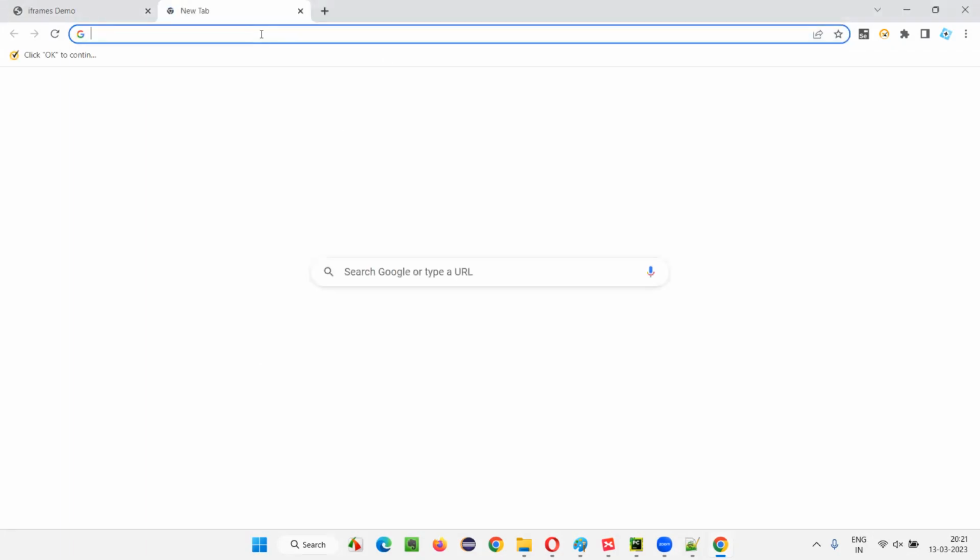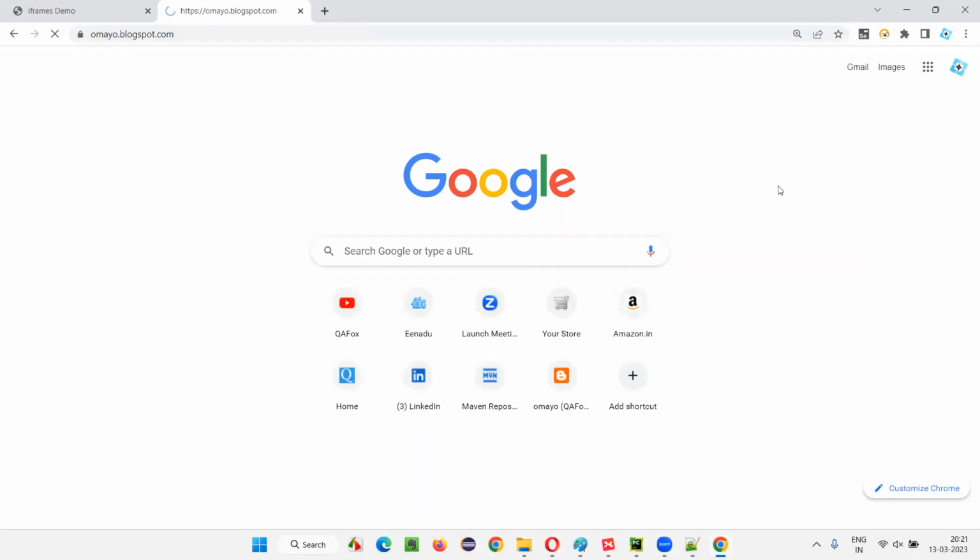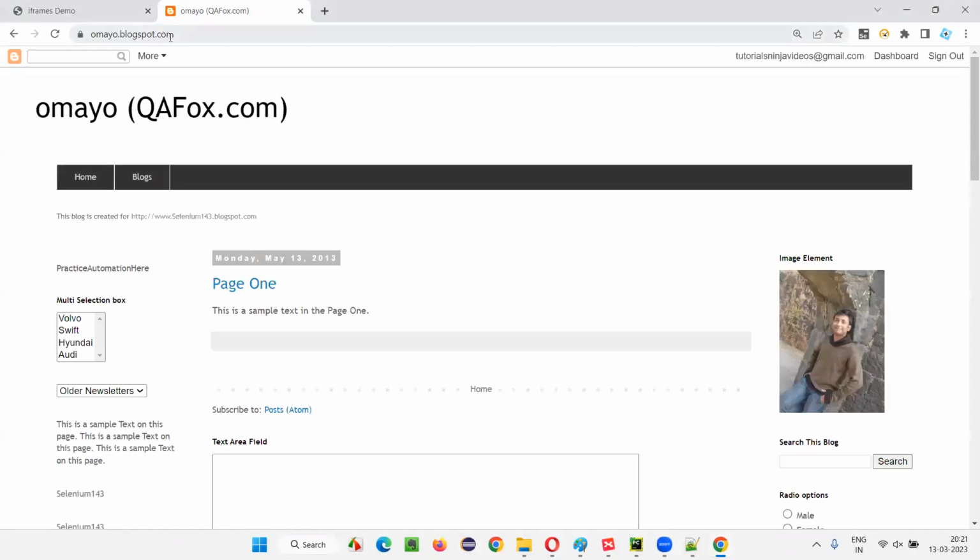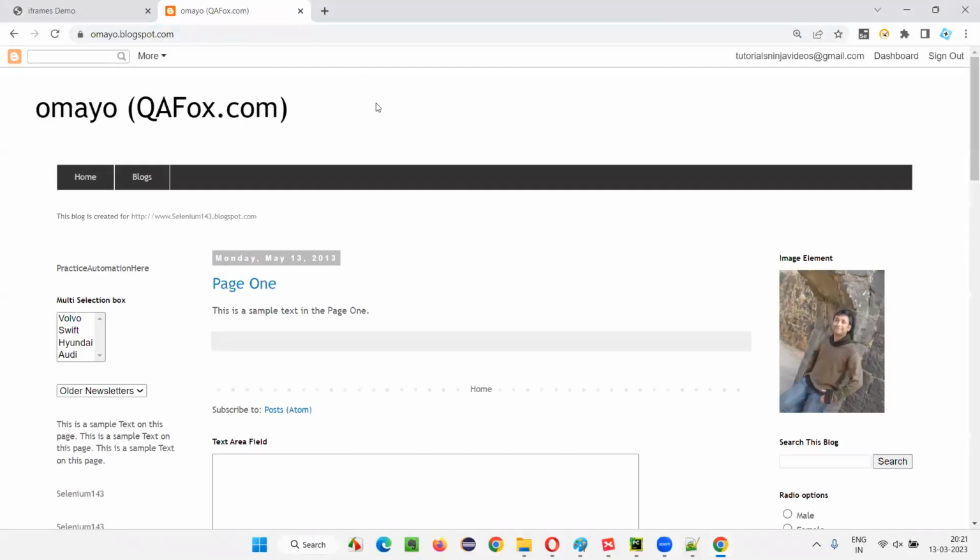As you can see, when I open this HTML page, a blank page is coming. So now I want to embed some other pages in this single page. Let's say I want to embed the homepage of this omaya.blogspot.com website as one of the portions. How to do that?